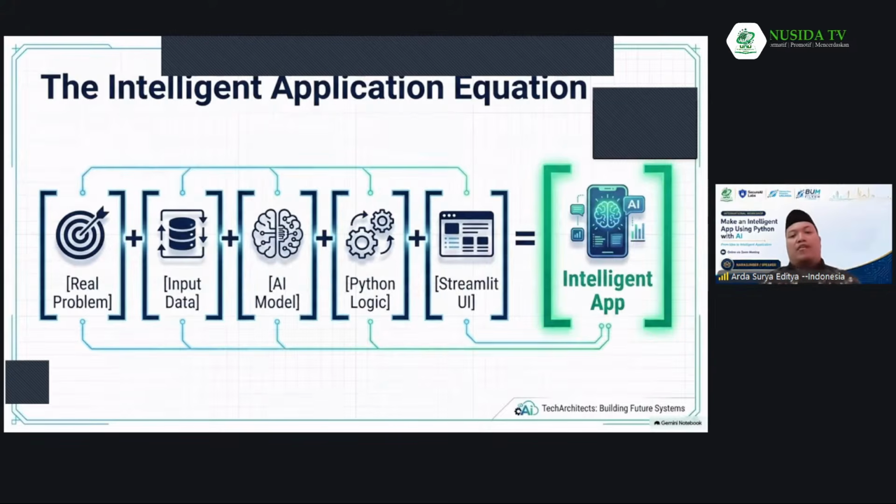And finally, we have to create a user interface using Streamlit UI. Streamlit is one of the popular frameworks from Python that can convert Python code into a web app, like a website. After you design the UI with Streamlit, you have your intelligent app. In this workshop, you can host that on Streamlit hosting. In this session we will practice how to make it and how to upload it into the Streamlit host.